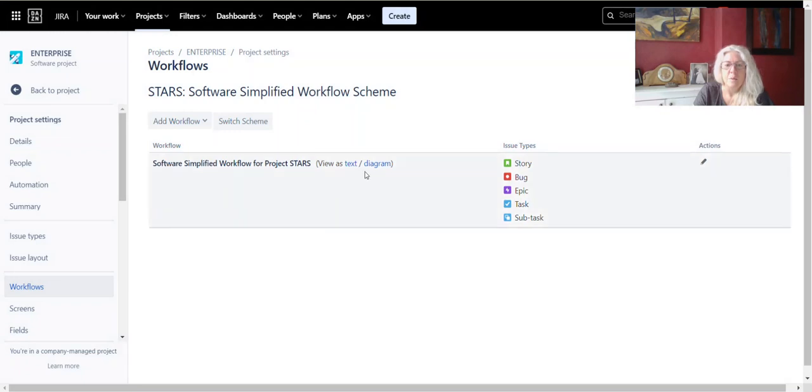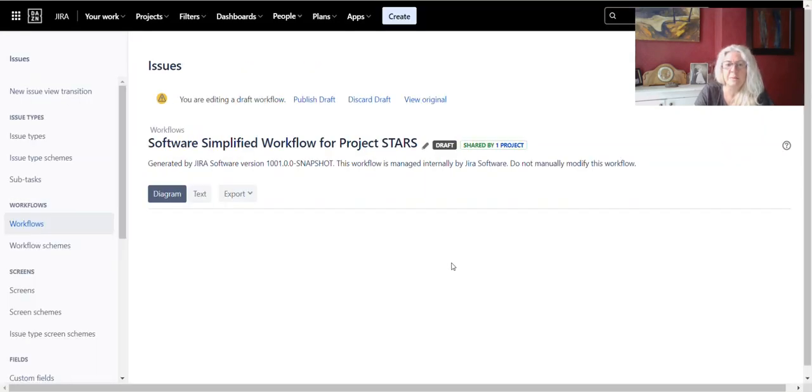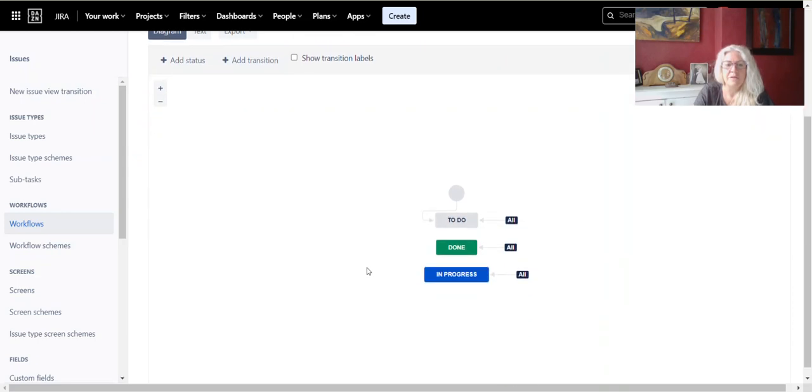So we want to edit this. So the actions over here, we're going to edit our workflow. So you press that little pen over here under actions, just a single click on that little pencil. And here we go. Now we can edit our workflow. So here is our workflow.